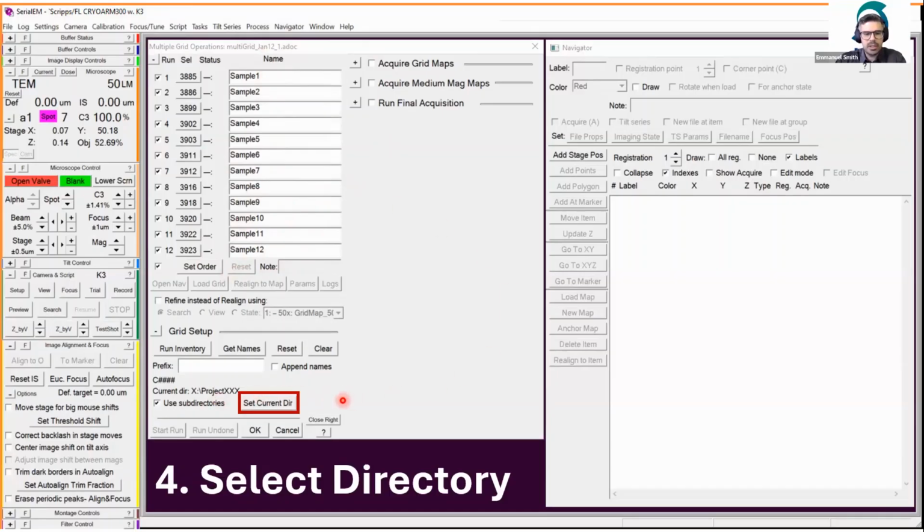Okay, next you want to set up your current directory. So this is done through this tab right here, but you also would like to click Use Subdirectories. So the subdirectories, each one's going to belong to each separate grid. So all those will be nicely sorted automatically through SerialEM while you're running the multi-grid experiments.